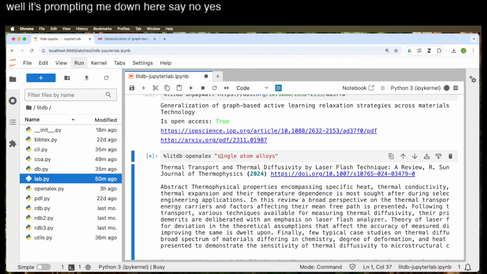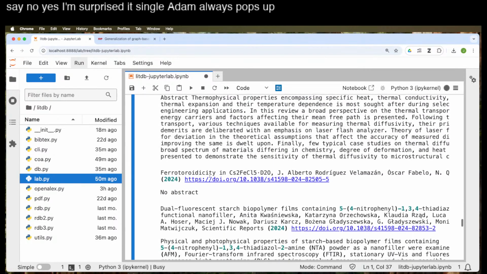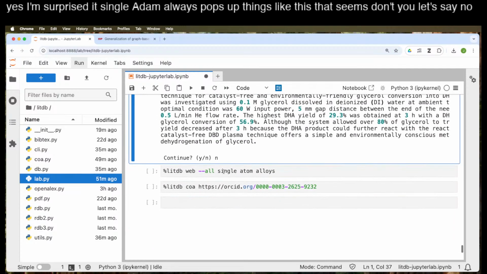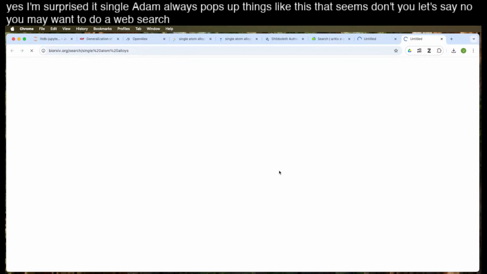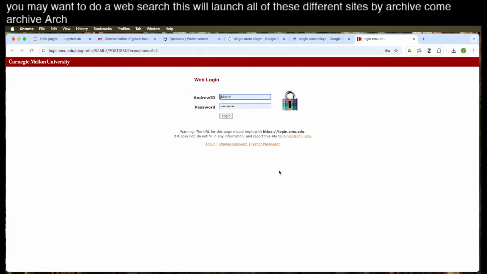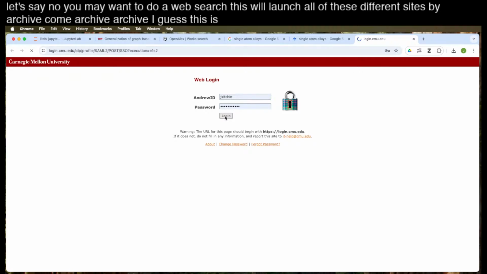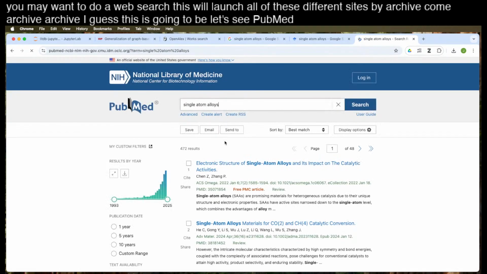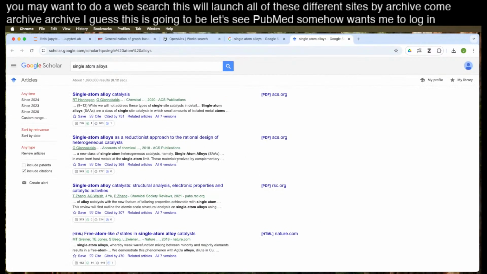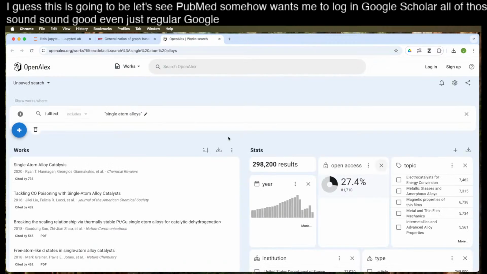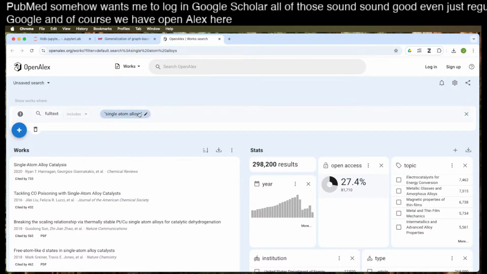I'm surprised that single atom alloys pops up things like this. That seems dodgy. Let's say no. You may want to do a web search. This will launch all of these different sites: bioRxiv, ChemRxiv, arXiv. I guess this is going to be, let's see. PubMed somehow wants me to log in. Google Scholar, all of those sound good, even just regular Google. And of course we have OpenAlex here with single atom alloys. This seems like much better.